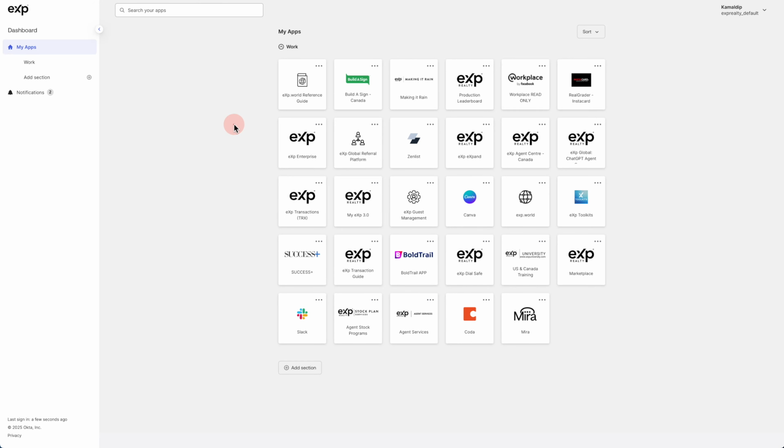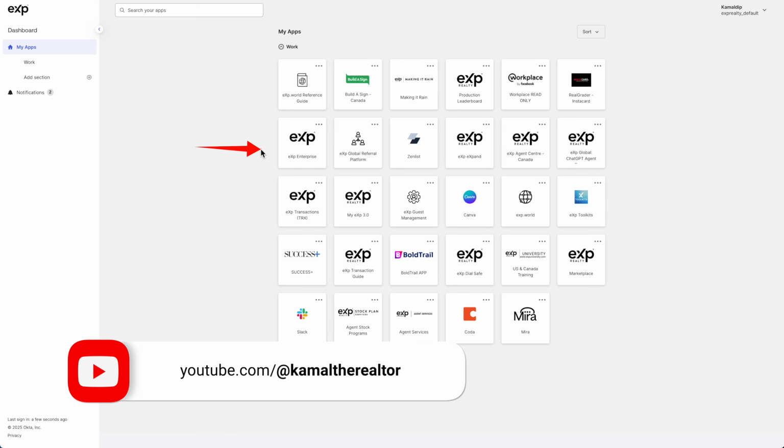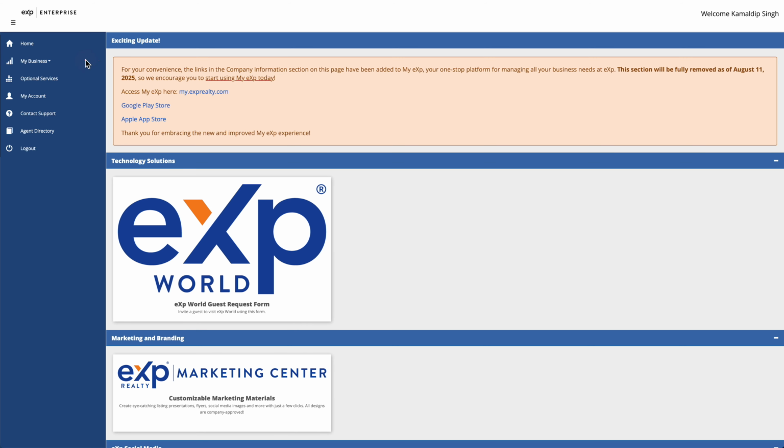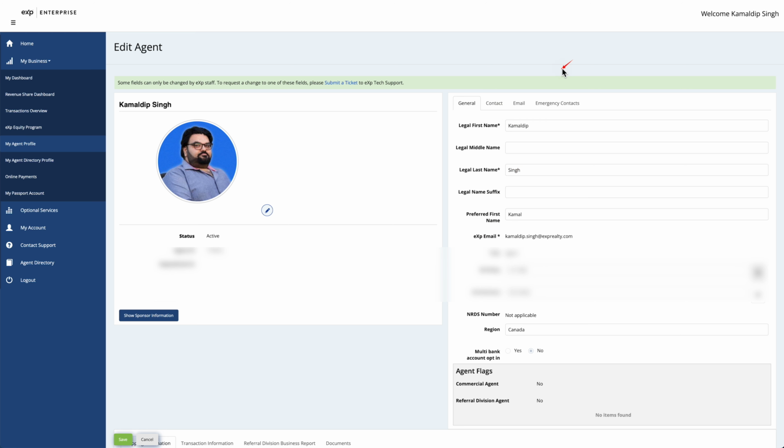If you want to change the email where you receive all your eXp emails, this is how you will change it. You're going to look for the eXp Enterprise tile. Click on it, and then click on My Business, and then Agent Profile. Right here, we are going to click on Email.